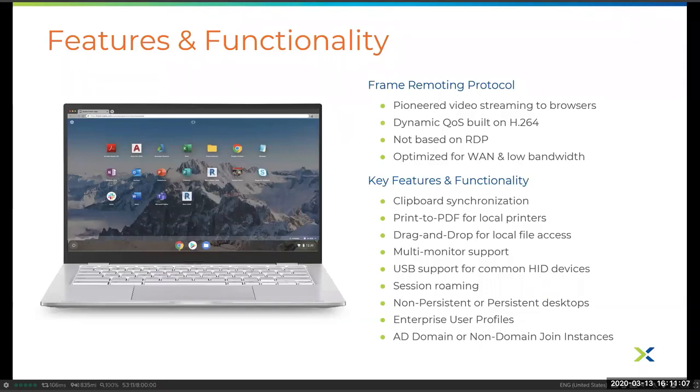So in terms of features and functionality, the first thing to know is that with Frame, we have our own remoting protocol. It's called the Frame remoting protocol. This protocol is really originally designed for video streaming to browsers to be able to deliver high graphics 3D content to users over long distances with a great user experience. It is based on H.264 from a codec perspective, and again, it's optimized for WAN and low bandwidth scenarios.